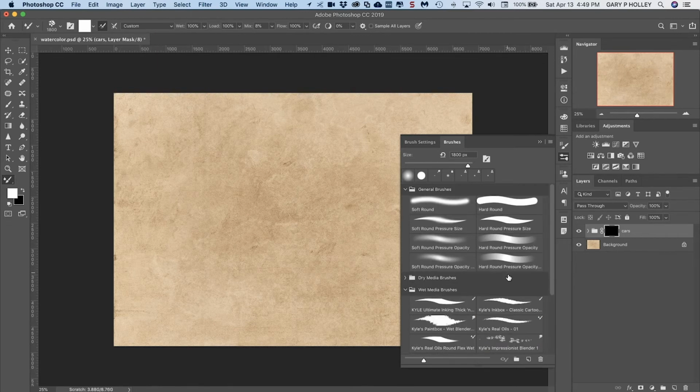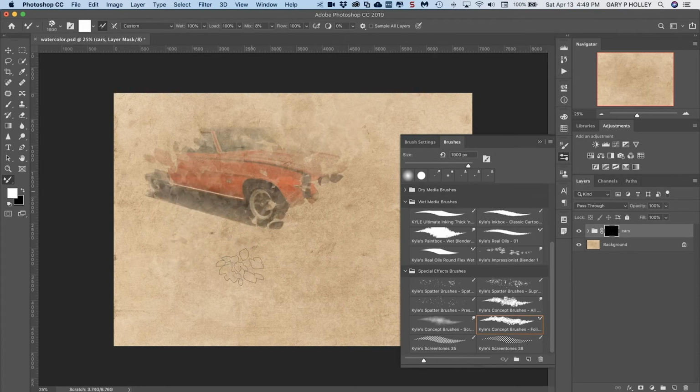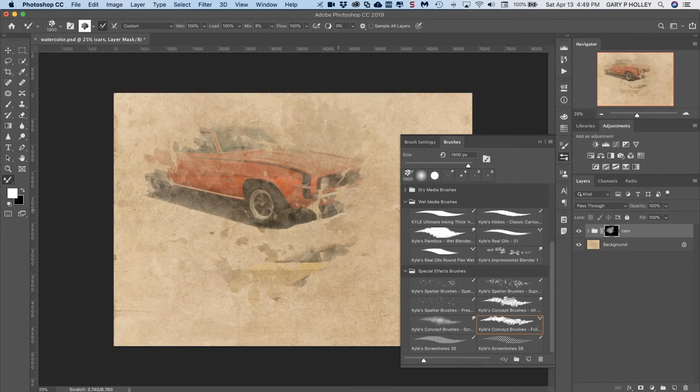General brushes. I'm looking for a watercolor brush, but I don't see just one special. So yeah, let's try this one. Let's see what that Kyle's brush gets us. You can change the size just like a regular brush. Ooh, those look like little leaves. I don't know if I like that one.